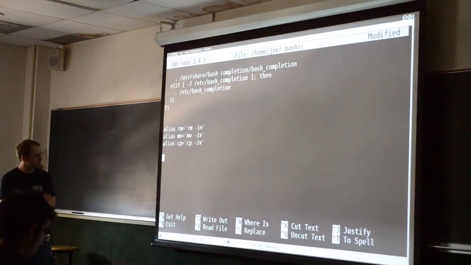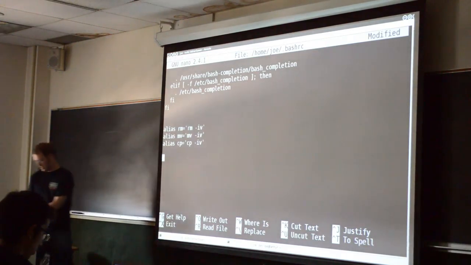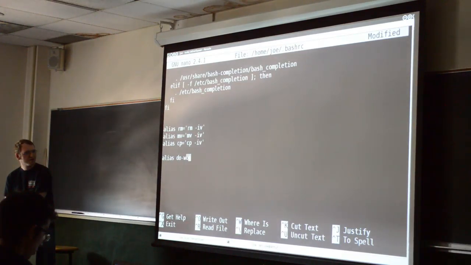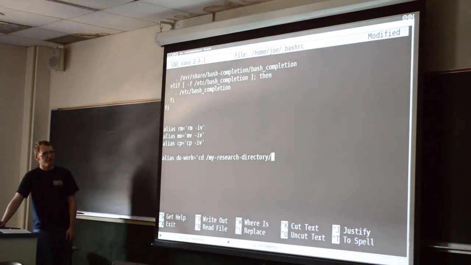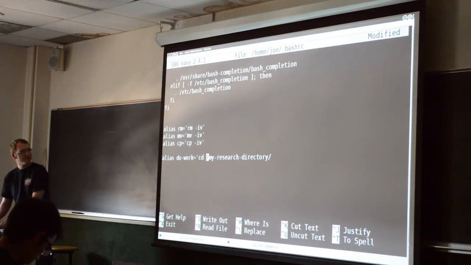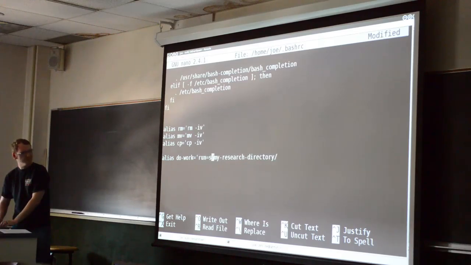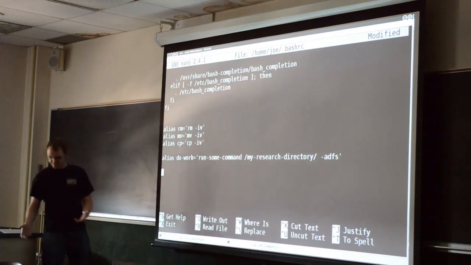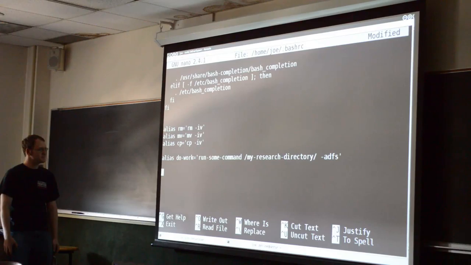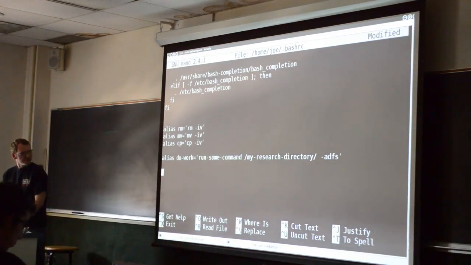So now, let's say, do work, and this is some command that CDs into my work directory. Or actually, if I run some command in my research directory with some options. So, whatever is useful to you. It's quite a bit.